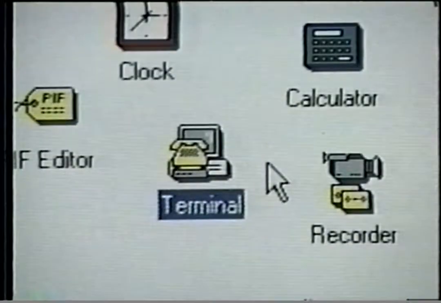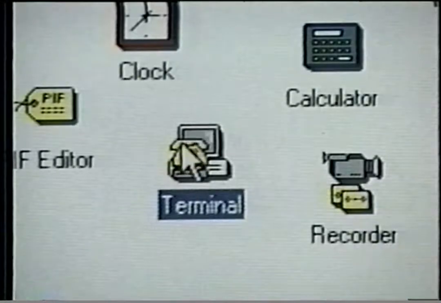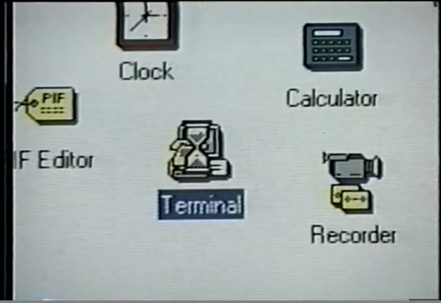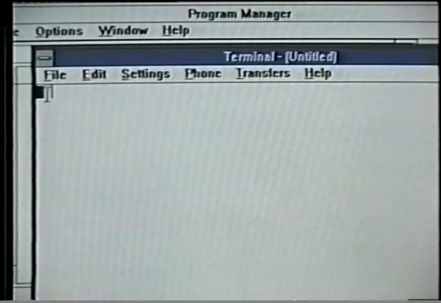Operating the terminal application depends a lot on who you're connected to or the services you subscribe to and the type of modem you have. The operating manual for your modem contains information you'll need to run the terminal application. But to open Terminal, as usual, just double-click on the icon in the Accessories group. The Terminal window has the standard menu bar, and the work area is blank.